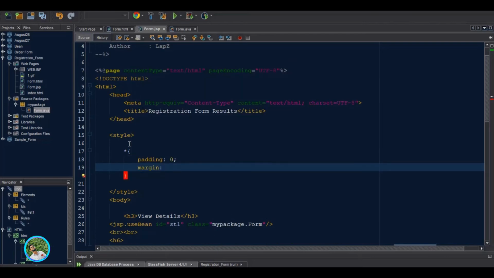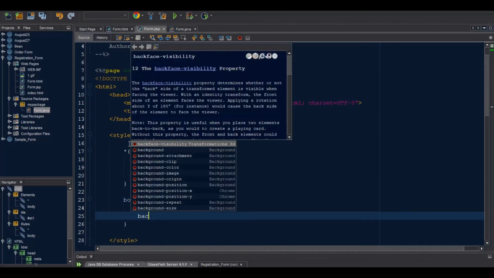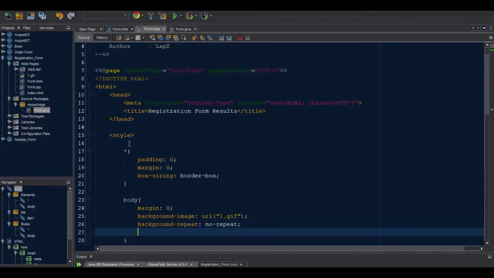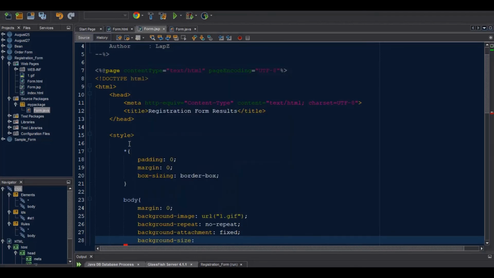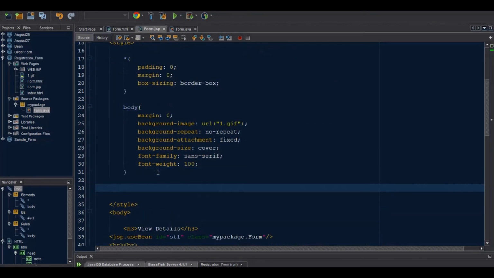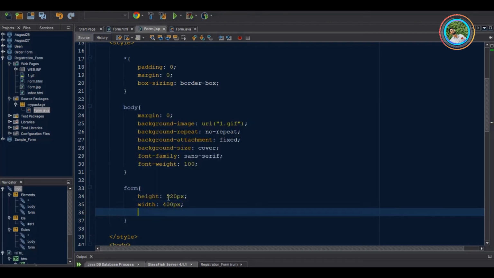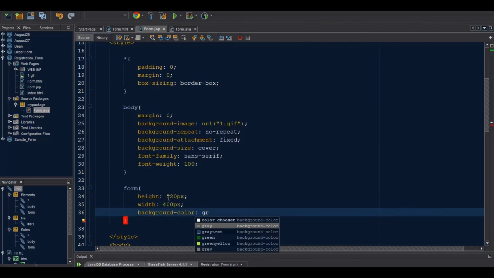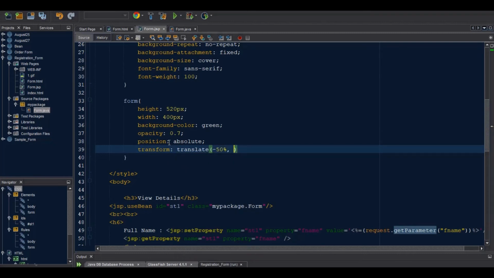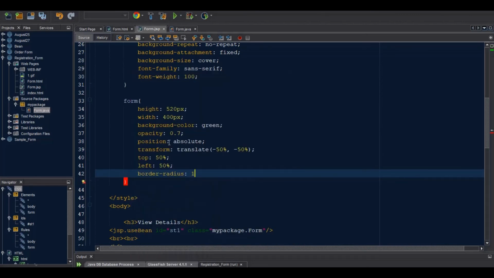Apply padding 0, margin 0, box sizing border box, and another division class is body section, margin 0, background image URL, firstly add 1.gif, background repeat no repeat, background attachment fixed, font family sans serif, font weight 100, and form section class, height 20 pixels, width 400 pixels, background color green, opacity 0.7, position absolute, transform translate minus 50%, and top 50%, left 50%.